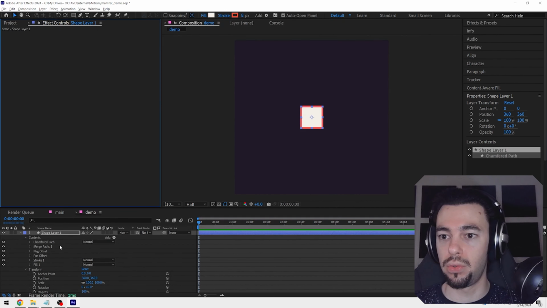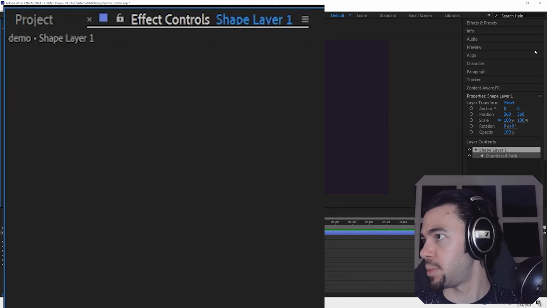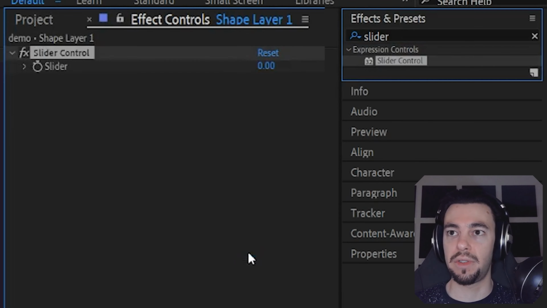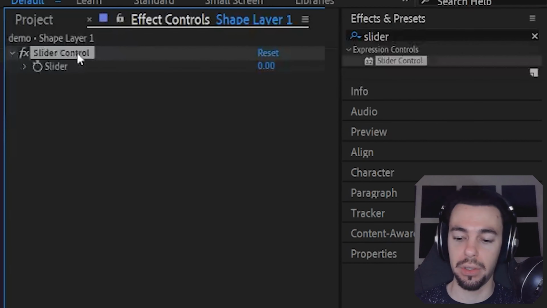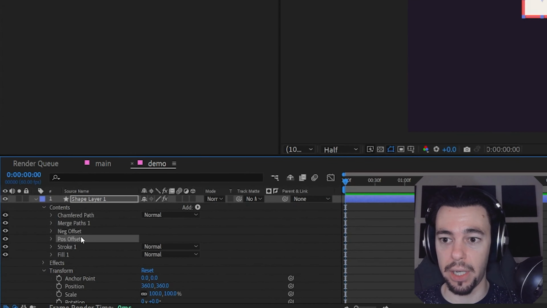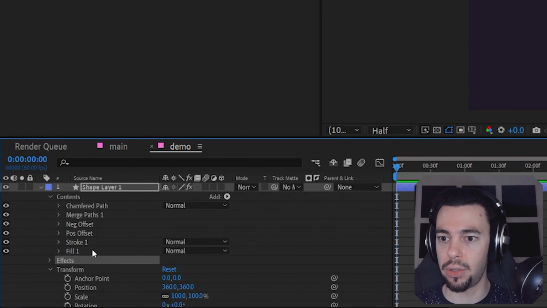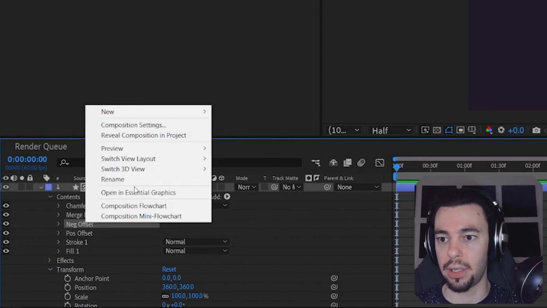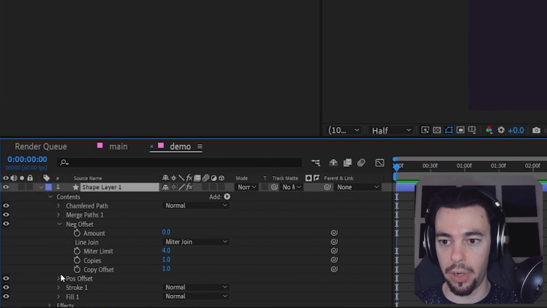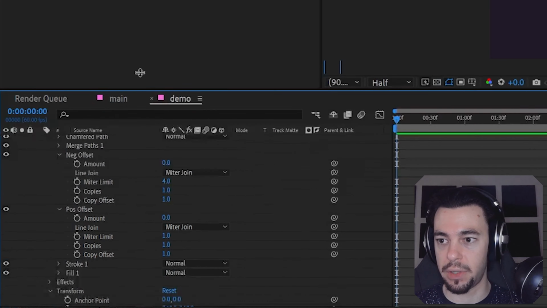I'm going to go to my effect controls for this shape layer, go to effects and presets, and type in slider. This gives us a slider control that we can actually select and rename here. To rename this stuff, by the way, I'm just selecting it and hitting enter. It's not super intuitive. I believe you can also right click on it and hit rename, but this is a lot faster.